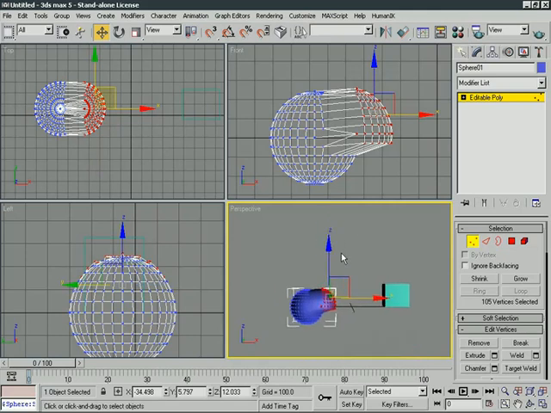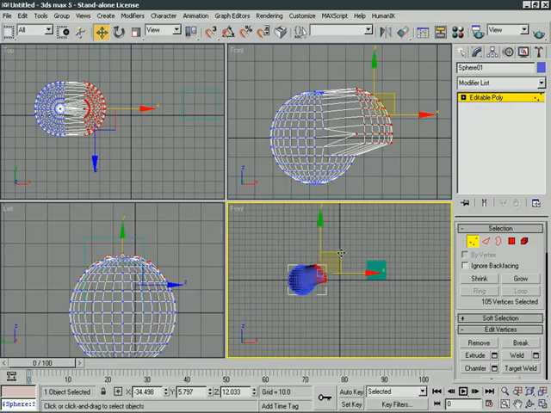There's also hotkeys for switching between the different views. Like if I wanted to go to a front view, I could hit F. If I wanted to go to a left view, I could hit L. Be careful, R used to be going to a right view, but now R is for scale. We'll be talking about that in the transform section.